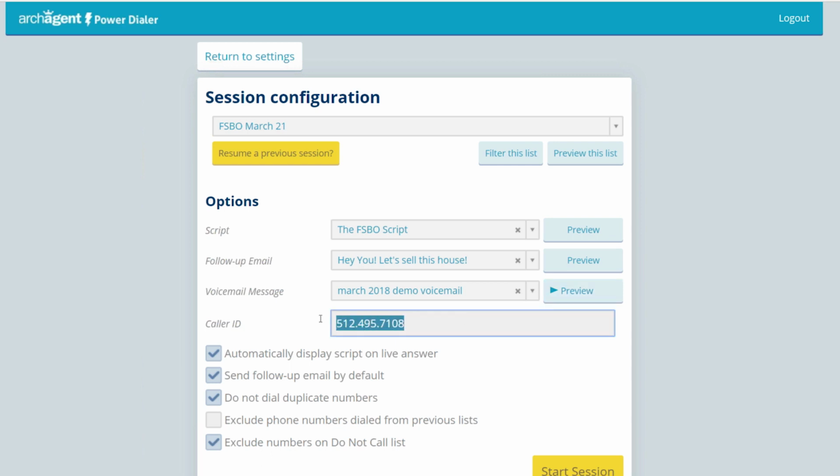You have one last opportunity to make sure that that's the phone number that you would like displayed on the other end so people can follow up. I would recommend that you put a phone number separate from the phone that you're using for the call session so that people are not calling you on the phone that you're using for the dialer. That way you won't be interrupted when you're calling the list.